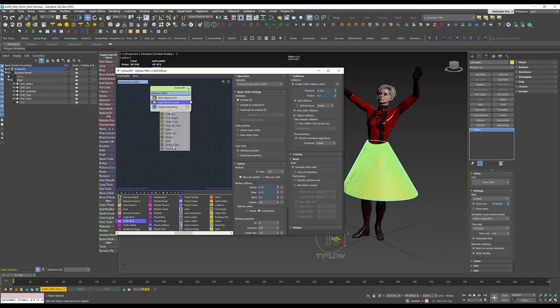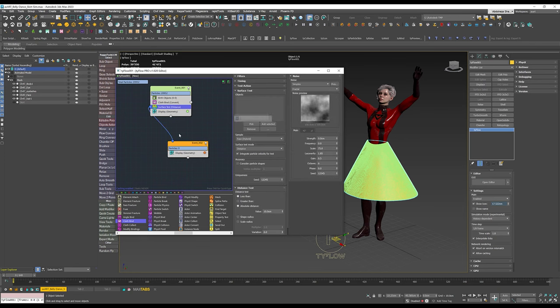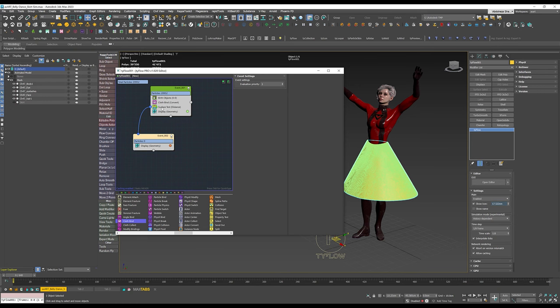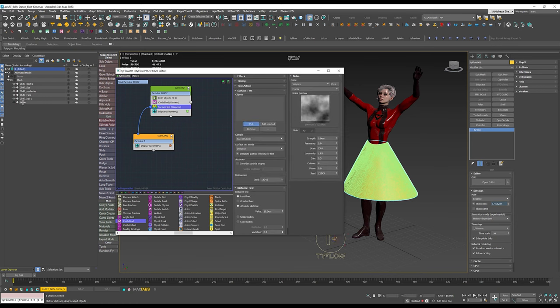So now drag out a surface test and go and pick our skirt again here from the list and set the surface test mode to material ID and make sure that we set it to equal to number 2. So this is why I added the ID number 2 to the top part of the skirt.